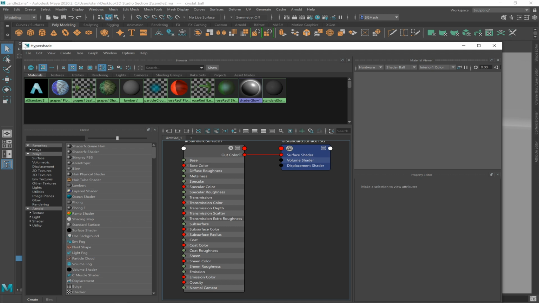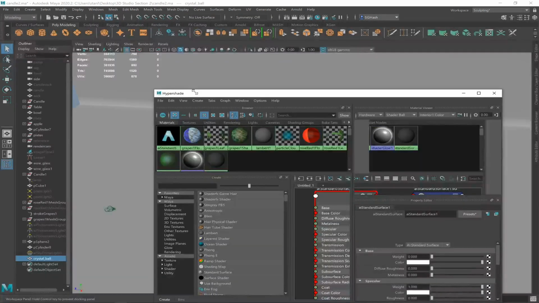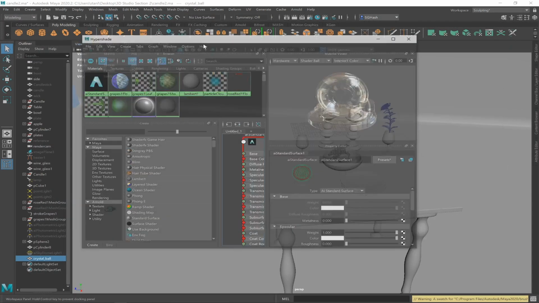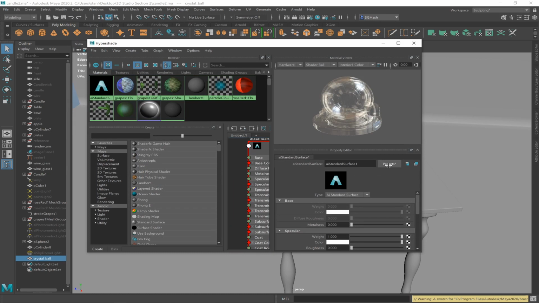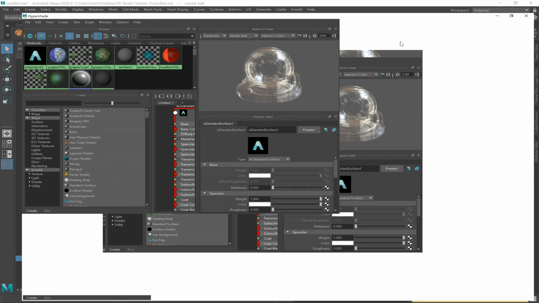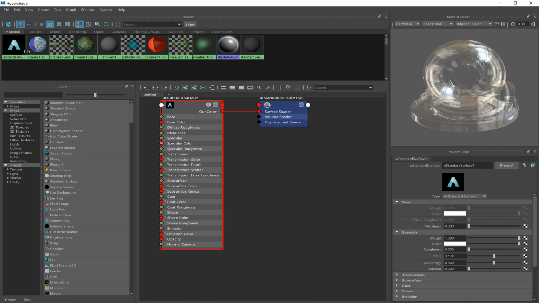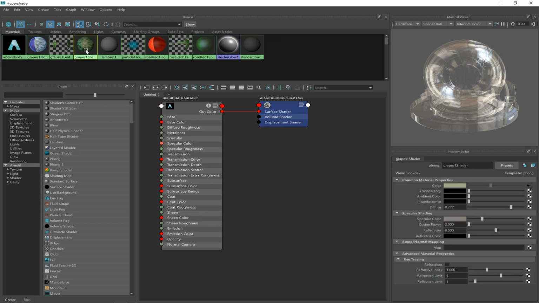Nowadays the Hypershade is pretty advanced, and we have what's known as a node-based view. So if we open up the Hypershade, we're going to have this view at the top, which I'm still accustomed to. This is going to show you what your material looks like.